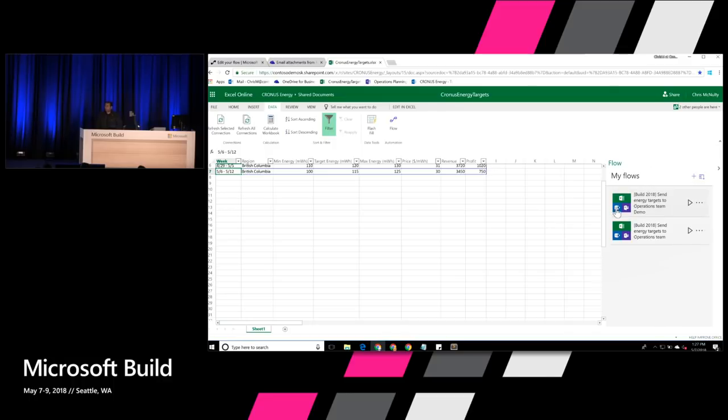Okay. You'll notice that the icon updated. That's a cool little thing that we do. We dynamically figure out which connectors you're using and update the icon. I know. Hopefully, you'll be applauding for other things, but we'll see. So we'll go ahead and run this flow.